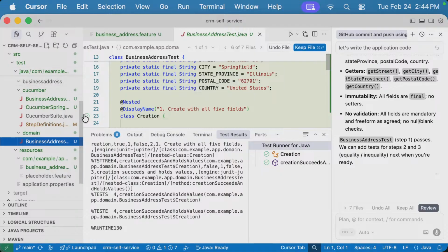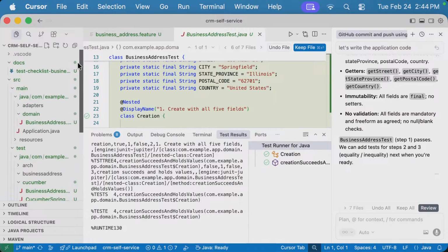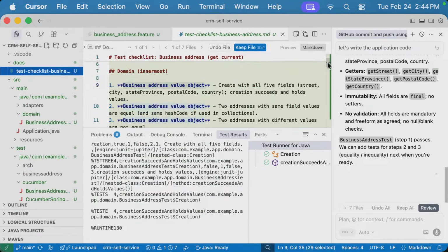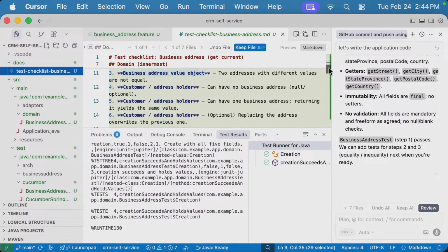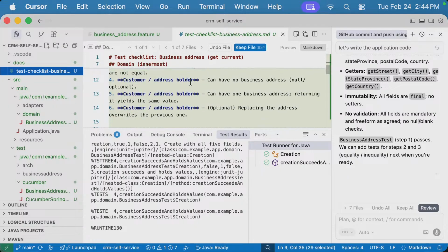Okay, so I don't know how far we're going to get in the next 15 minutes, but let's see if we can go through as many of these checklists as we can, and I'll focus on the ones that are important. So there's our domain. I'm not going to worry about the equality and inequality for business address. Okay, let's write.